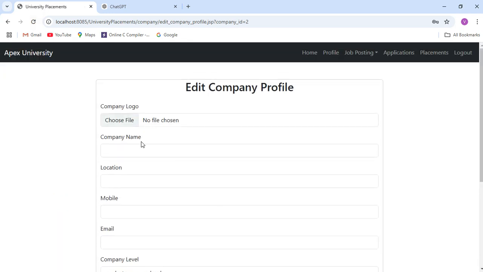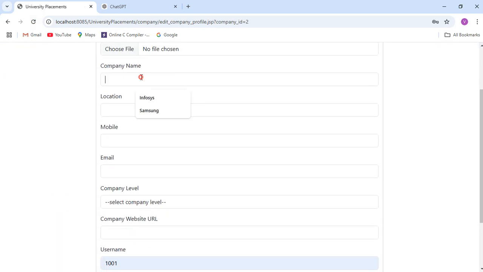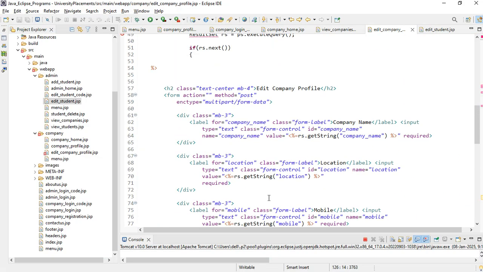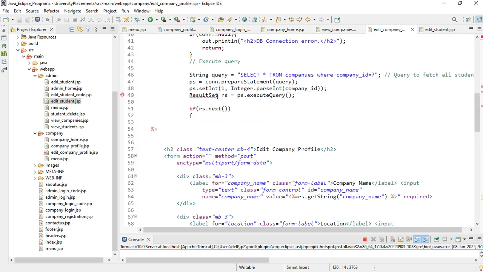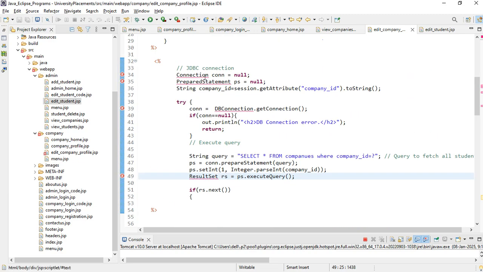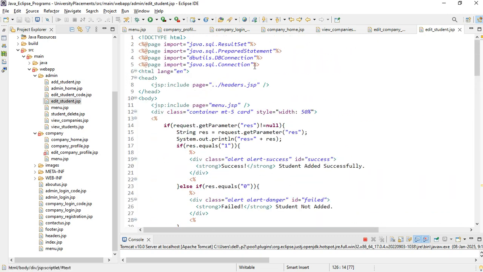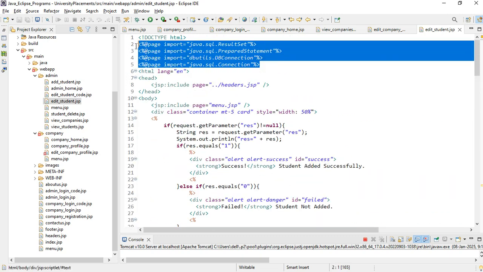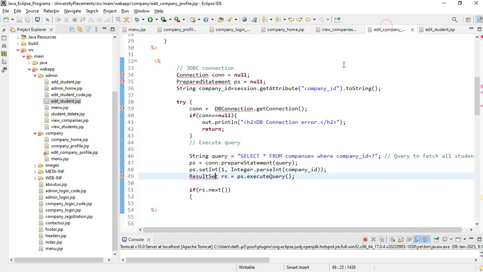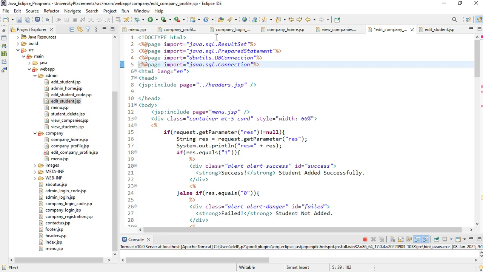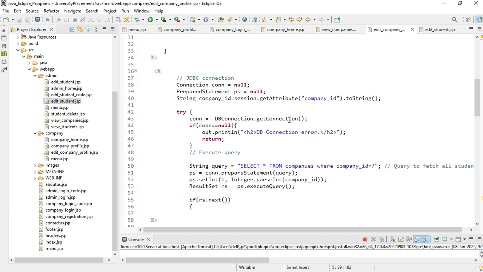I got edit company, company name I didn't get. A lot of things I didn't get here. Why? Edit company, right? Result set is there. These statements we have not imported yet. So I copy from here; I can also import. These import statements I copy into this one because they are not imported yet. I import it, save it. See, all the errors are gone now.